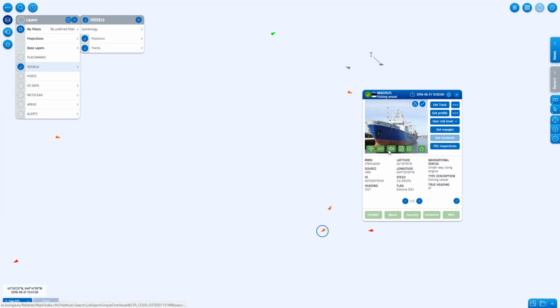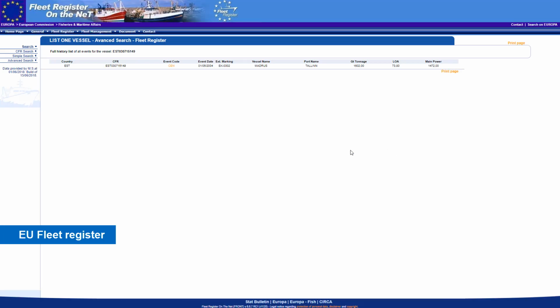And what commands are specific for fisheries? This one here, with this fish, and we click on it, we get forwarded to the Common Fleet Register of the Commission with the information of this particular vessel, the Madrus, and all the information that they have on that database. So the gross tonnage, the length overall, the horsepower of the engine, etc.